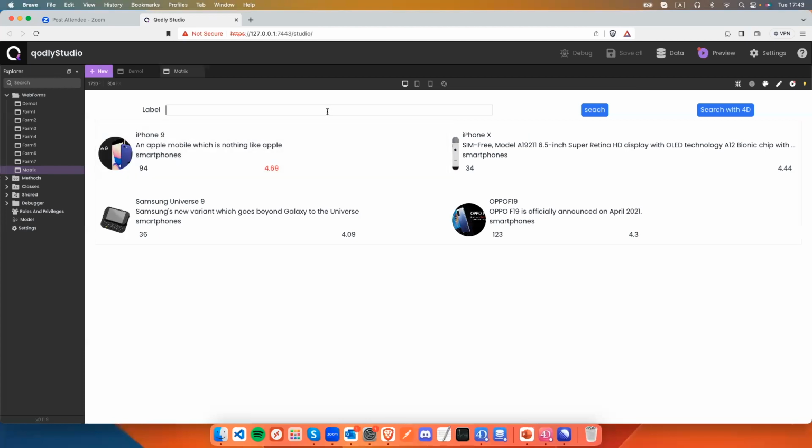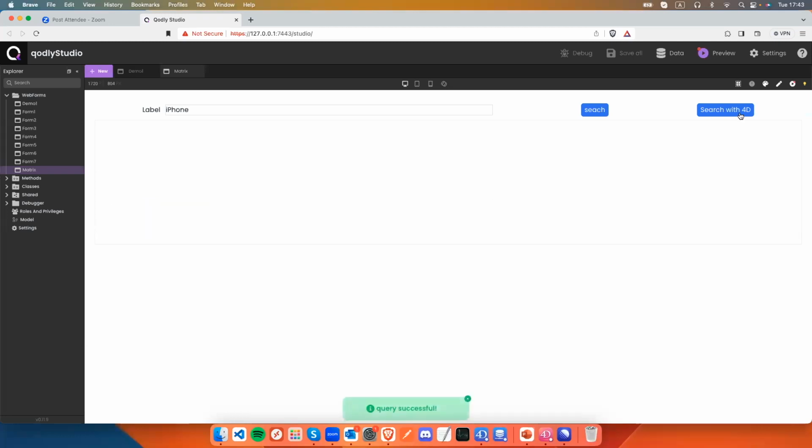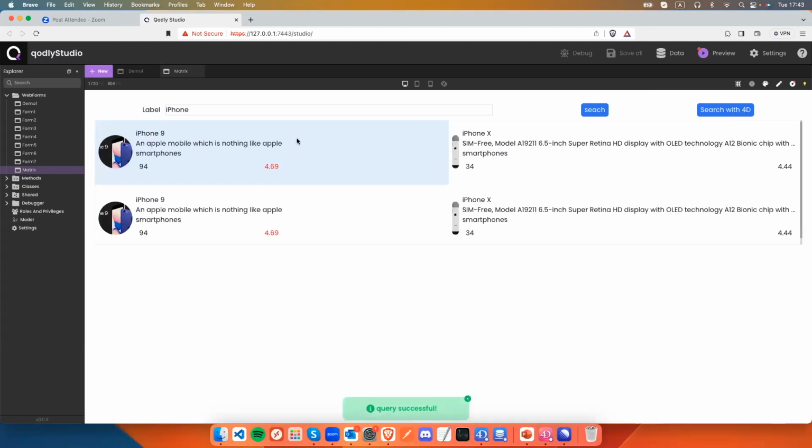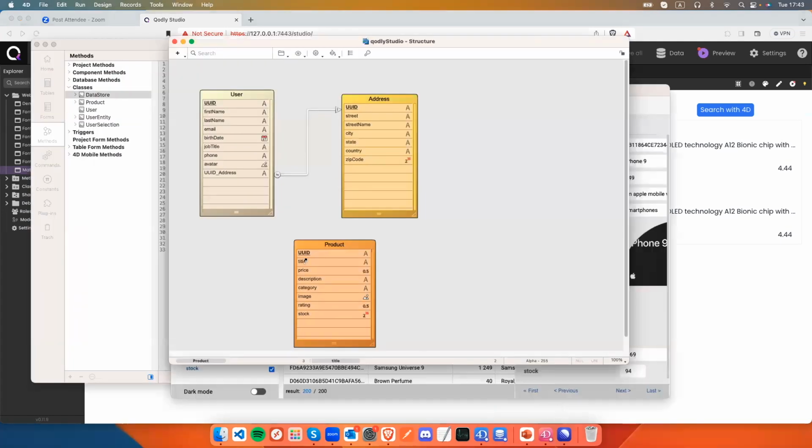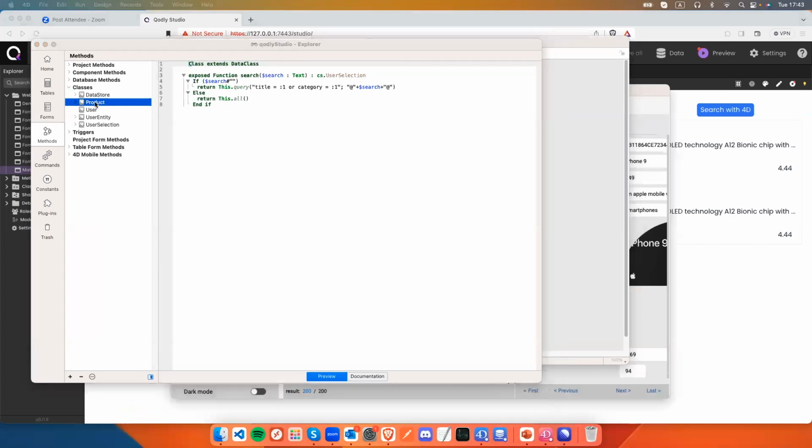So now, if I look for iPhone, click on search, there is nothing. But if I click on search with 4D, I will get all the data that contains iPhone. So it's really easy to call 4D actions. I can show you what's in it. It's an easy function, search in the title or the category with the contains. So if the title or the category contains the term that I'm looking for, it will get me the data. So this is the easiest way to do a search.